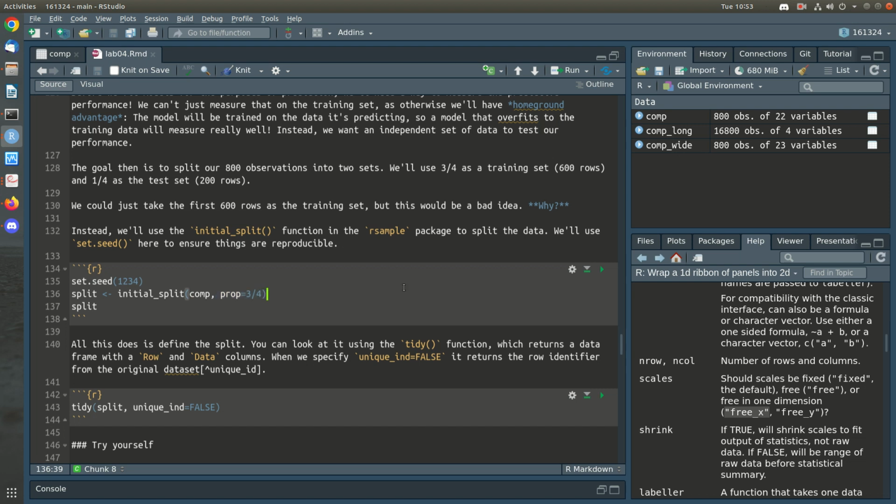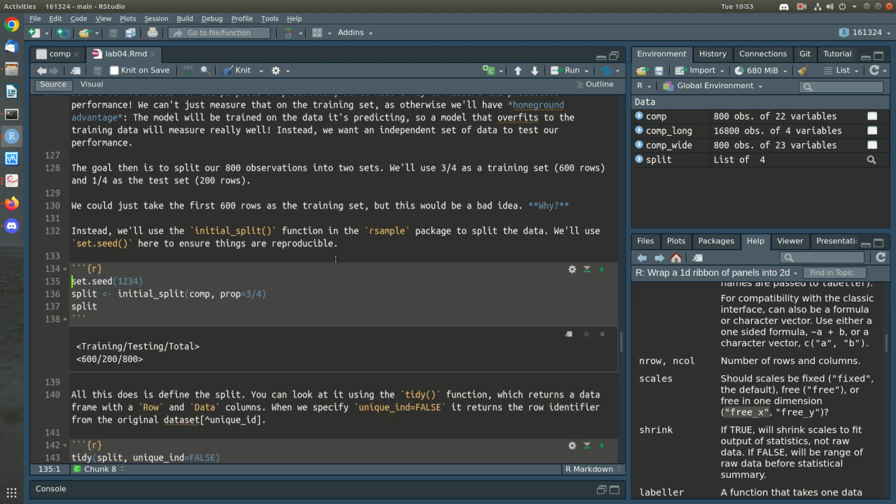So all this does is create the split. We're going to set the seed, which sets the initial value of the random number generator so that things are reproducible, i.e. you will get the same split that I do. That's going to be important later. Each time I run this, I'm going to get the exact same split. The initial_split function just defines the split. So the variable split tells us that in my training set I've got 600 observations, in my testing set I've got 200, and in total I've got 800.